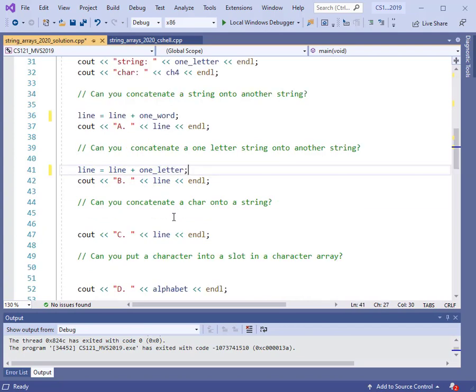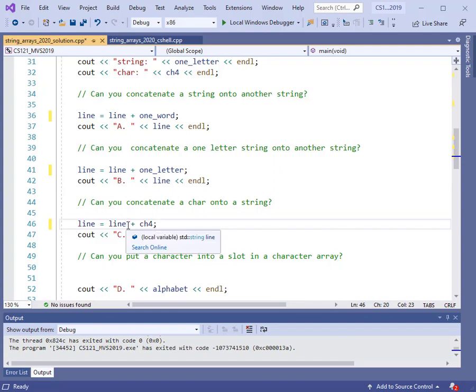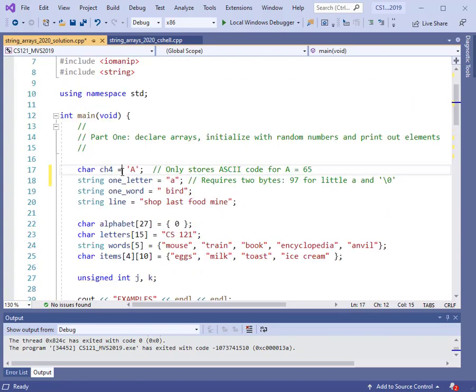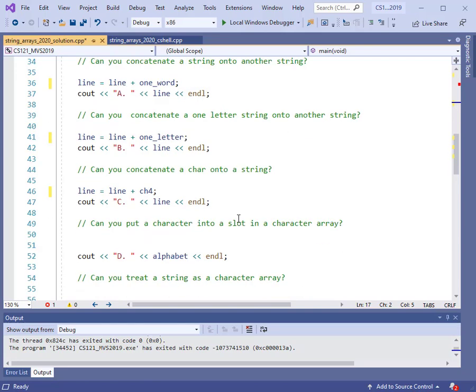What about different types? Can you concatenate a character onto a string? Okay, so that's going to be our case number C. So let's put a line of code there to test to see if that works. So I'll paste the line here. So in this case, I'm still using the variable line, which is a string, but I'm going to concatenate it with a character, ch4, so we know that that's the character type up here, which is an uppercase A. All right, so will that work?